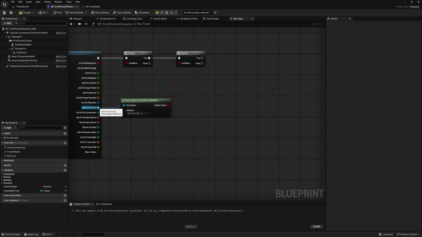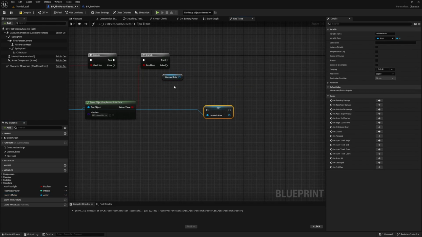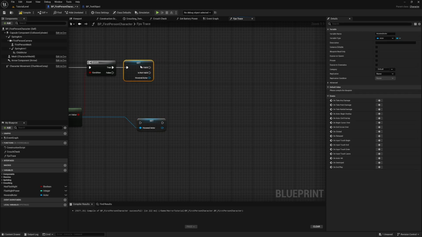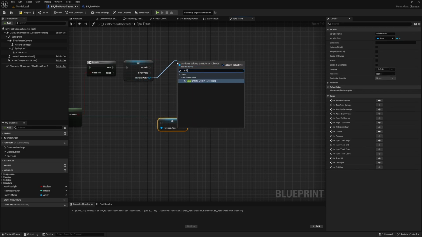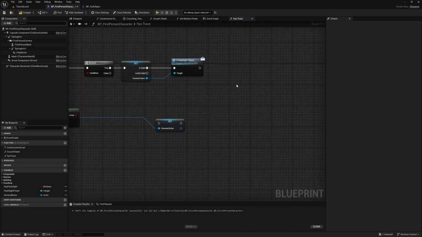and then what we want to do is promote this hit actor to a variable. We're going to call this the hovered actor, just so we have a reference to this. We're going to pull out here, get the hovered actor, and right click and convert to validated get, because we need to see if this is set to anything. If it is valid, we want to run the unhighlight on here. So we basically want to unhighlight the object that we previously had.